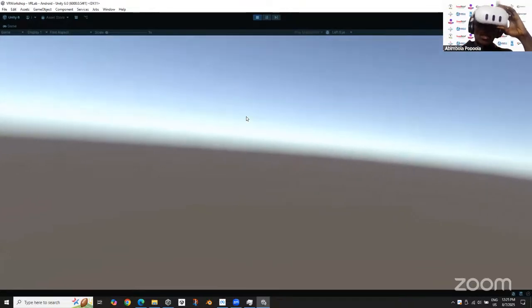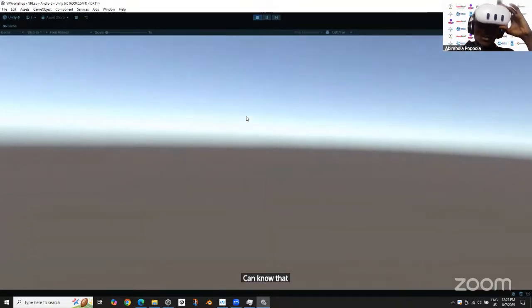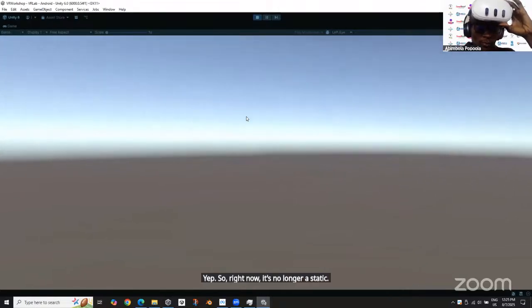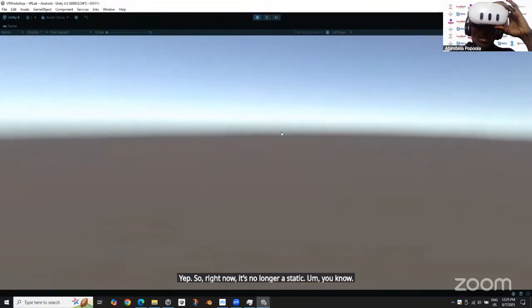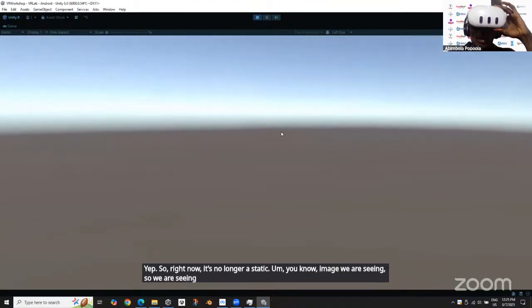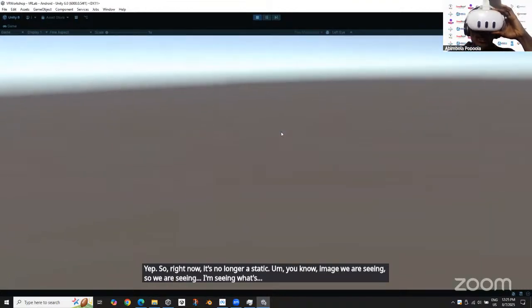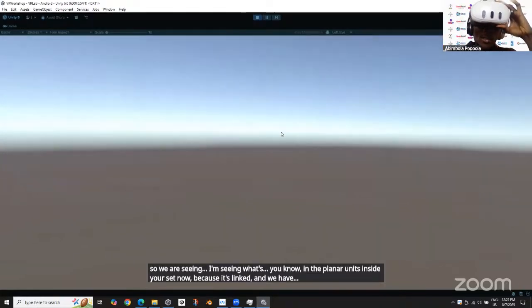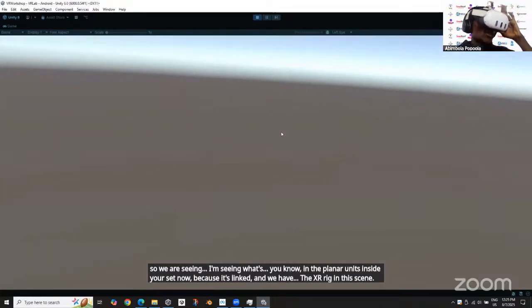Okay, so it's working now. Right now it's no longer a static image we are seeing. I'm seeing what's in Unity inside the set now because it's linked and we have the XR rig in the scene. But that's all I can do now.